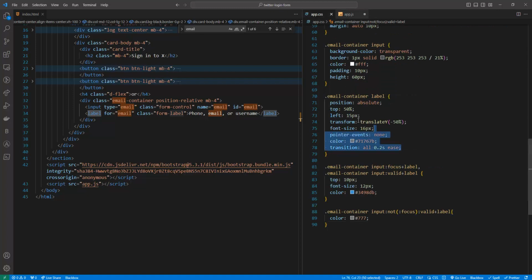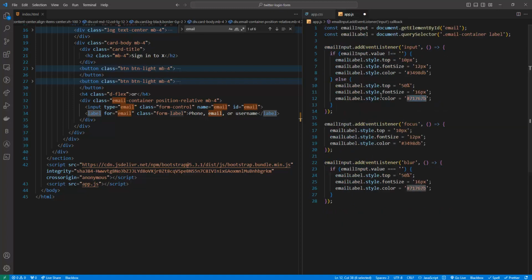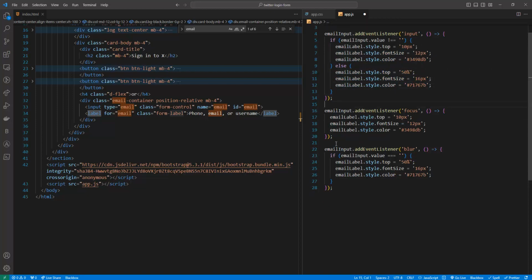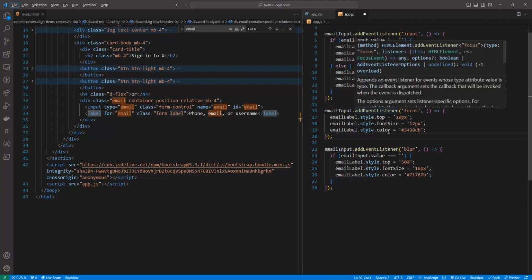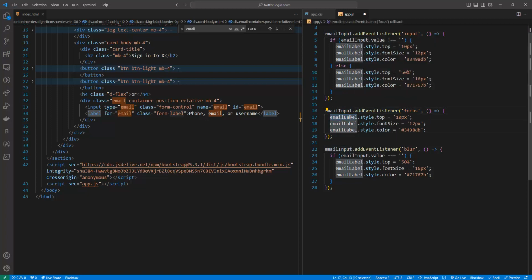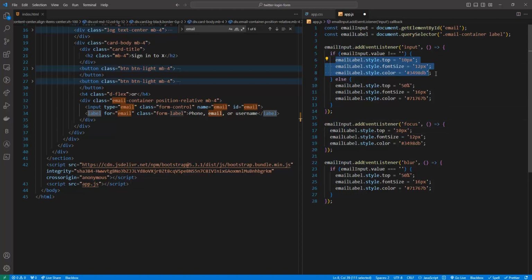Can you see we are saying by default, if the input is not empty, then implement this one. If the input is empty, then implement this one. After that we have another thing, email input focus. So we write this code so that when the input is focused, we want our label to move on top. In this case it's implementing this one, and the font size and all of these.